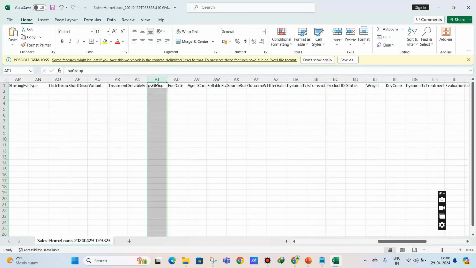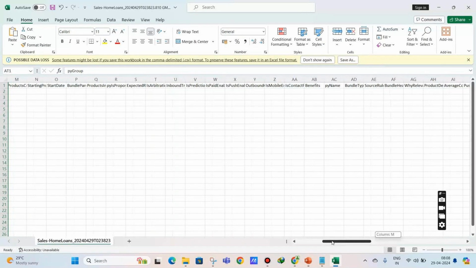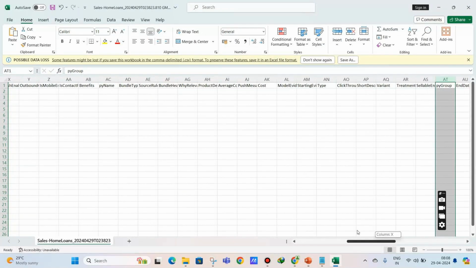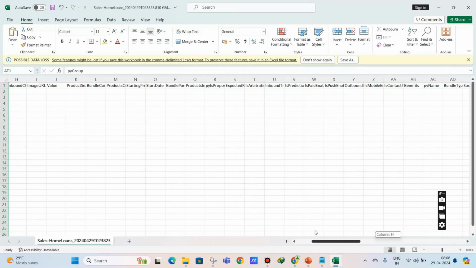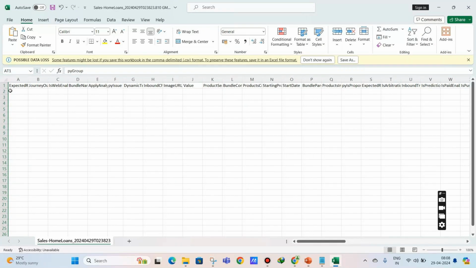So business issues will be present in the py issue column, business group will be present in the py group column, and proposition will be present in the py name column. So tomorrow we'll add some 10-20 records, and we'll try to import them into the business group and see how it works.